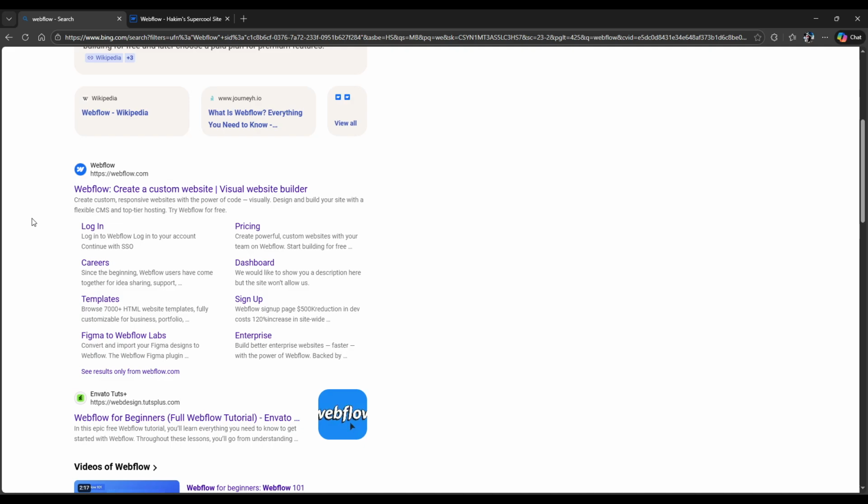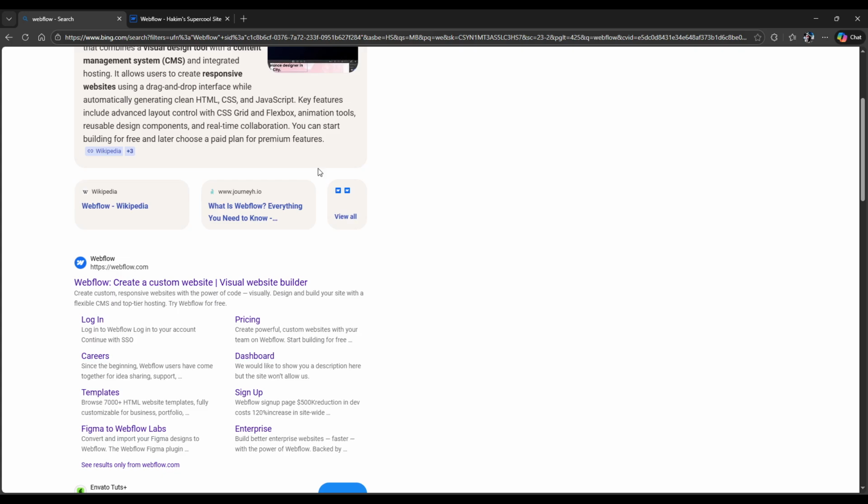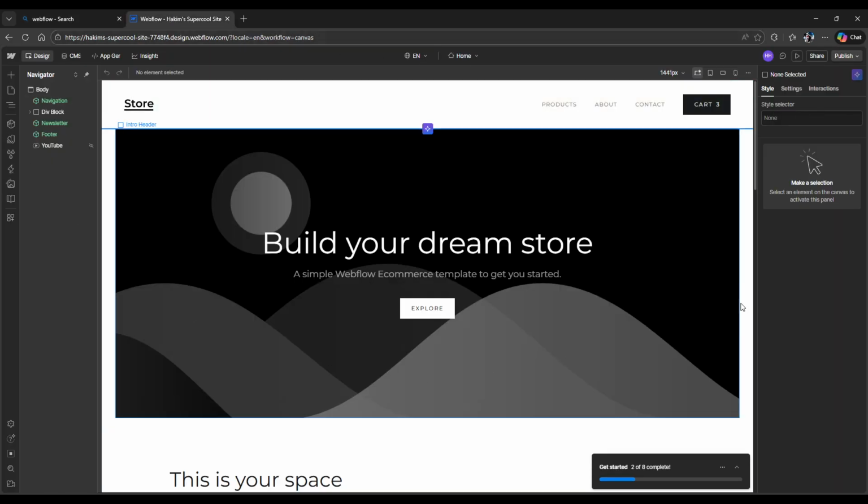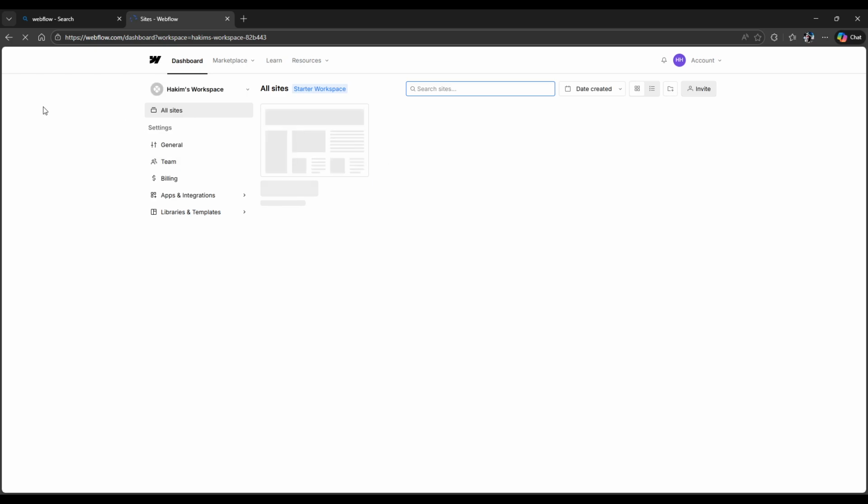Let's get started. First, open your device, make sure you are fully connected to the internet, and look for webflow.com. Then tap on sign in. It's going to take you to this new window where you should usually log in using your email address and password. As for now, we're going to go back to the dashboard. So go all the way to the dashboard.